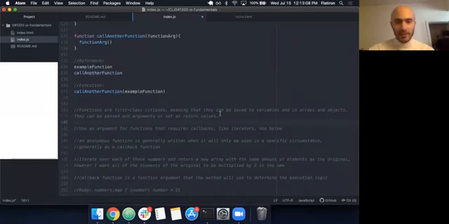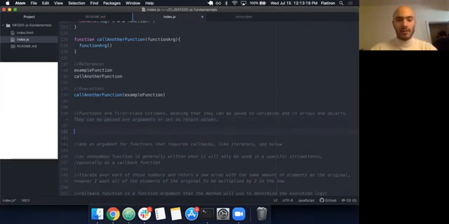All right, so functions are first-class citizens, meaning that they can be saved to variables, and in an array as objects, they can be passed as arguments or set as return values. So that's the other thing. We can have an array of functions, right? This is not something that we were able to do with Ruby. I have an array of functions, right? I can also have an object of functions.